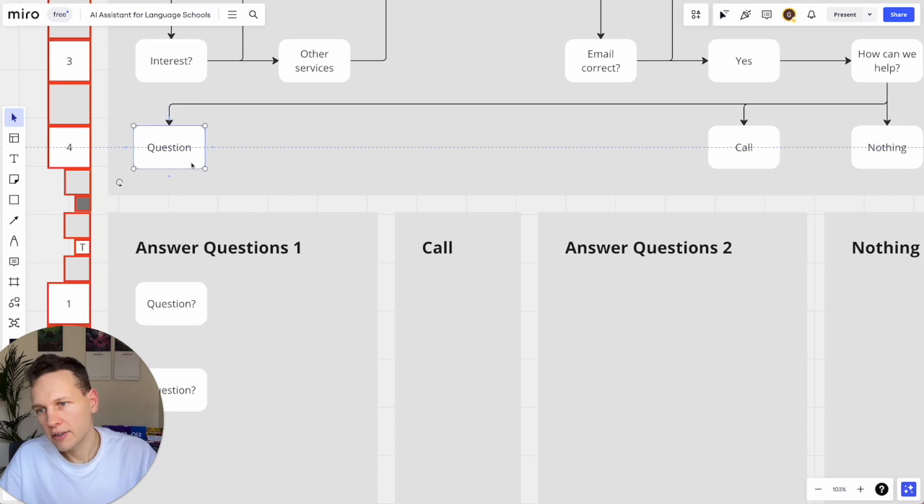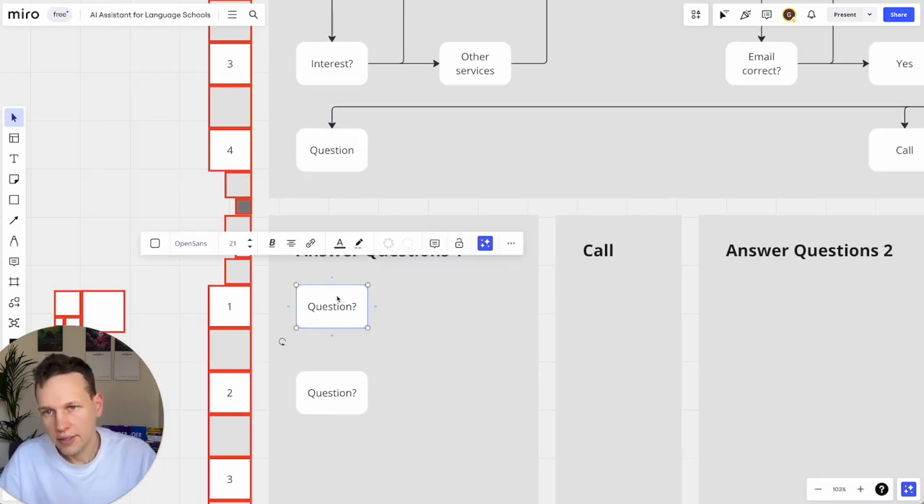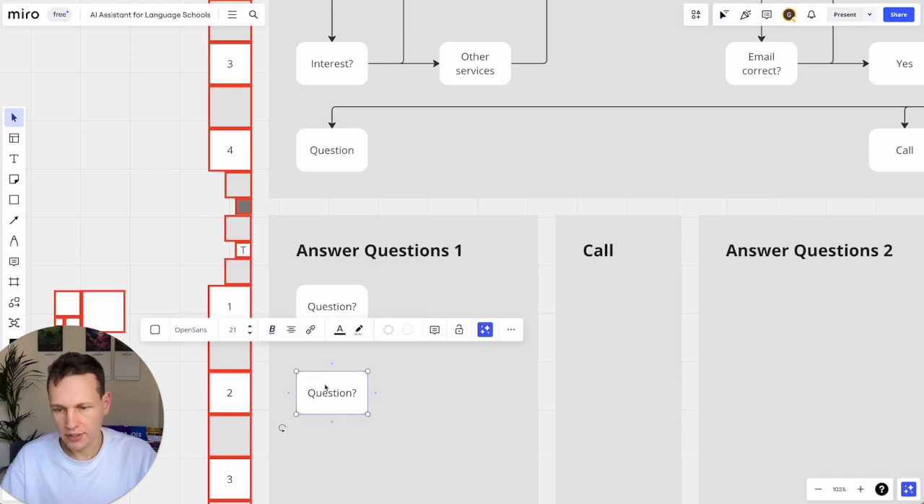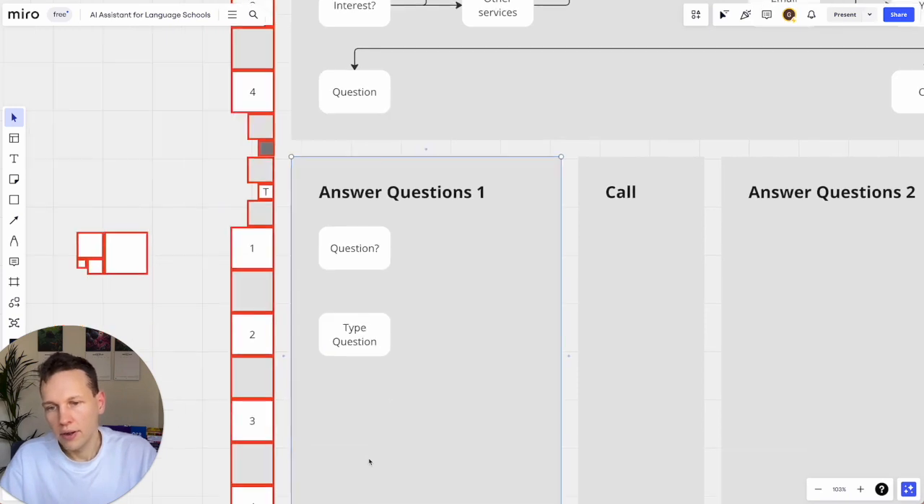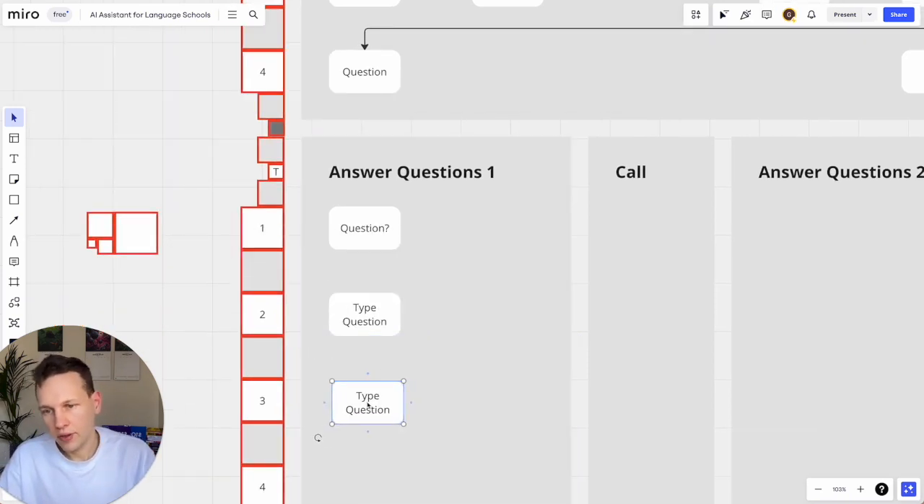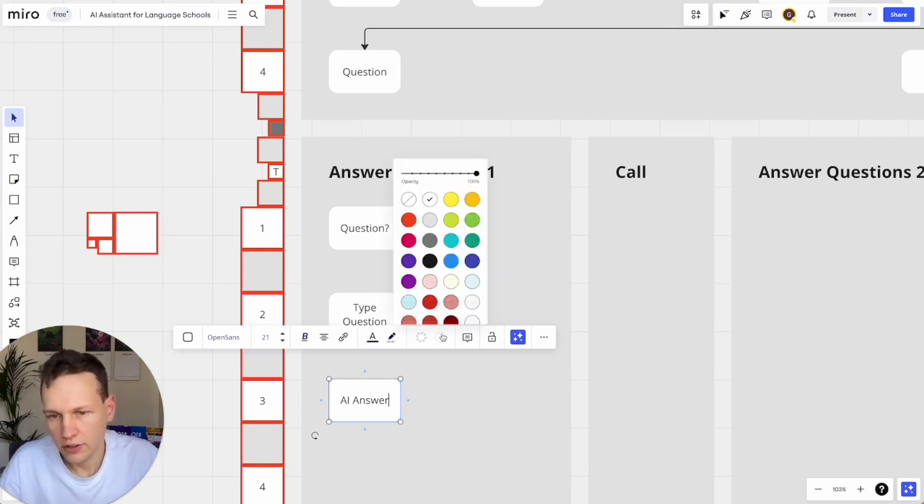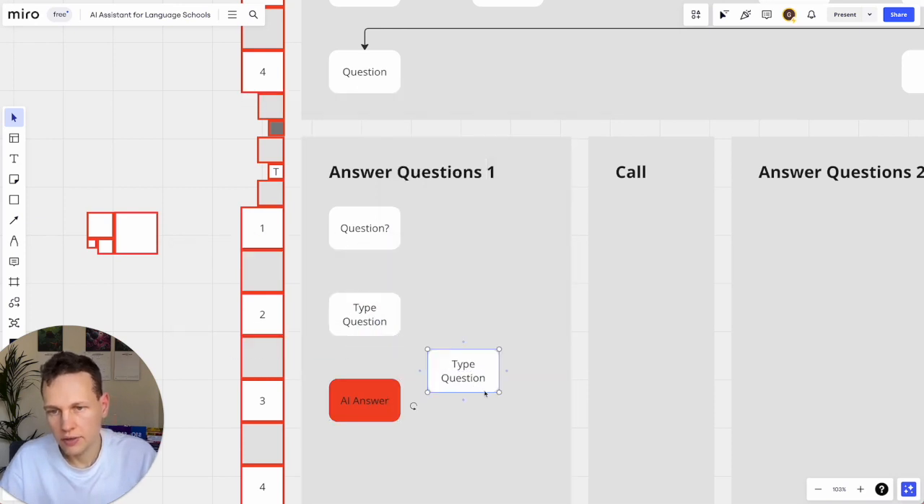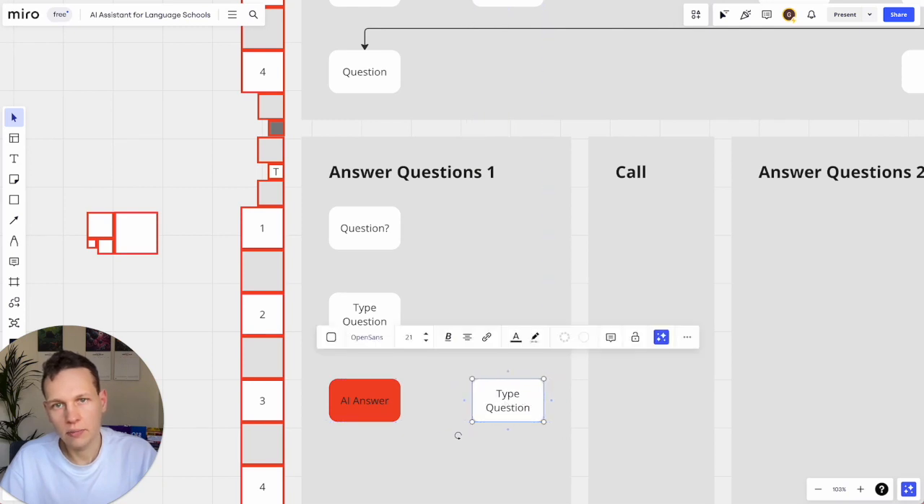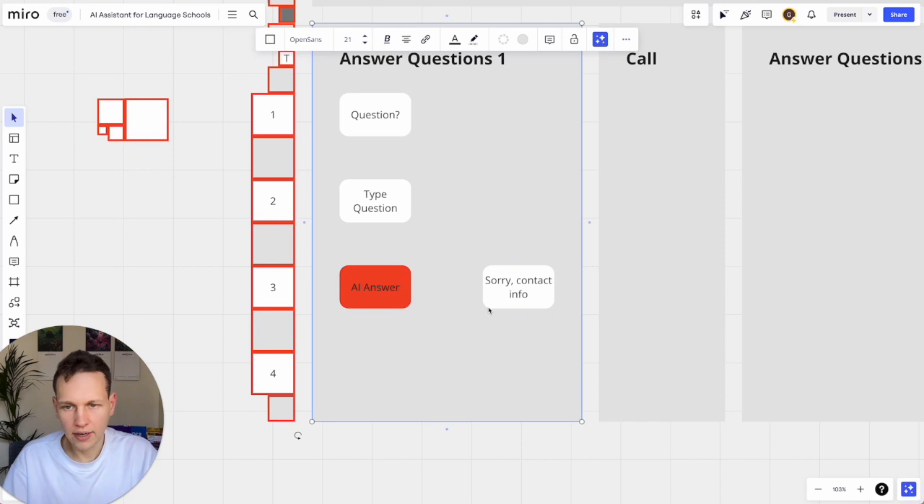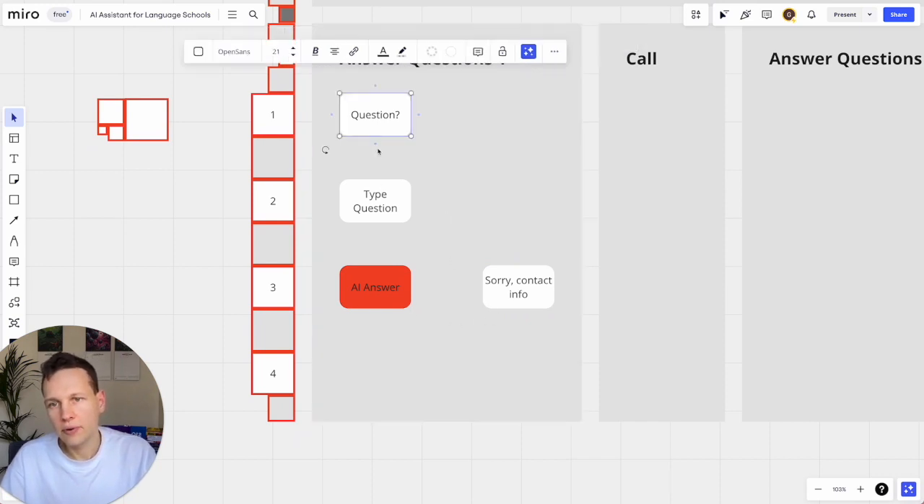after they do that, they get prompted to actually ask a question, and they type the question, which we now call type. And then after that, there's the AI answer. This one I'll just mark it red again right away. And we can align this here with the ones above. And sorry, contact information, because that's the fallback if the AI can't answer. We can connect them.